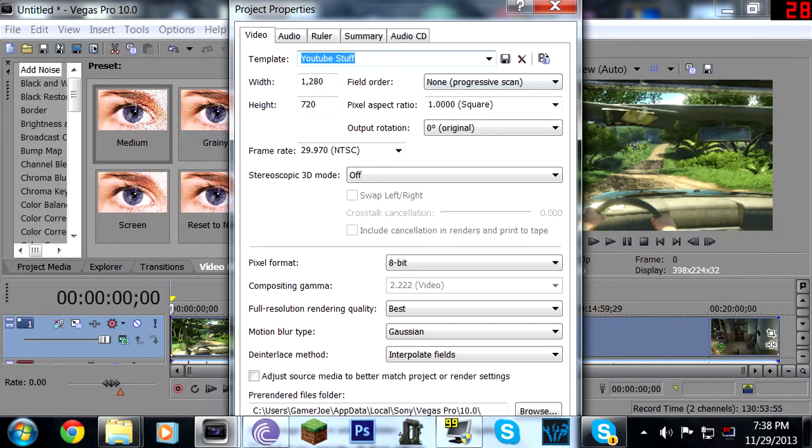So the width is 1280 by 720, because 720p and 1080p, I don't find there's a huge difference on YouTube, and it just takes a little bit less time to upload. So these render settings here that I'm about to show you are pretty much the most optimal render settings for YouTube.